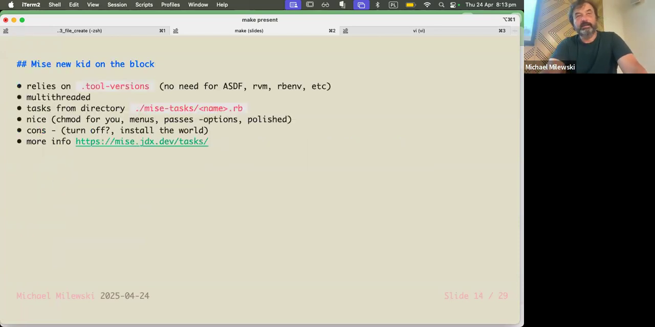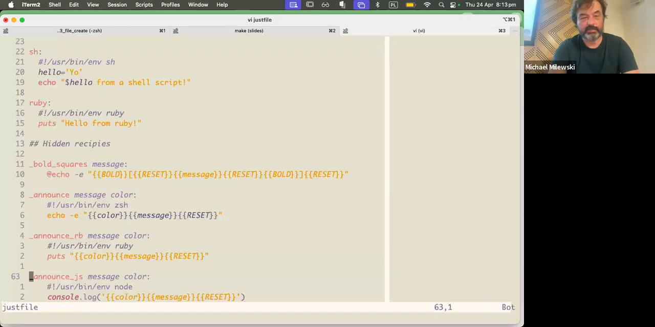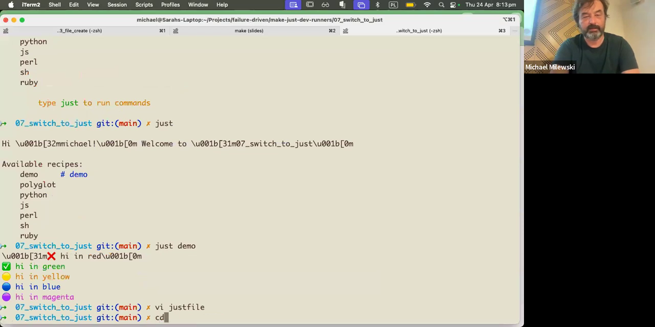Mise. My understanding, that's the pronunciation, because it's from the mise en place, or everything has its place, or something like that. Mise is the new kid on the block. Somebody mentioned it to me, and then they said, hey, it's got task runners. So I said, perfect, we can throw it in here.